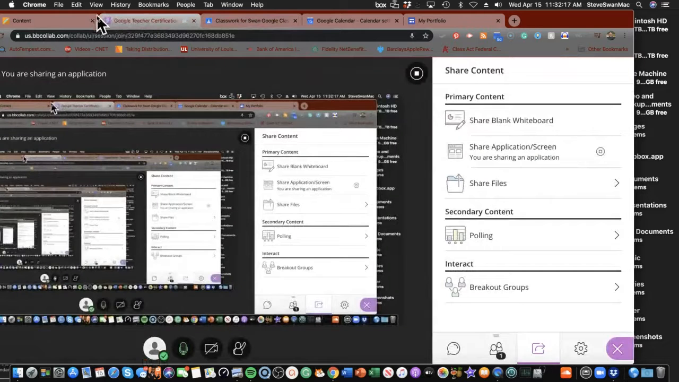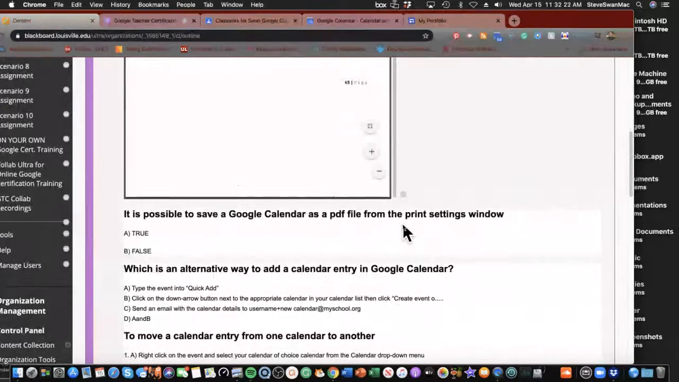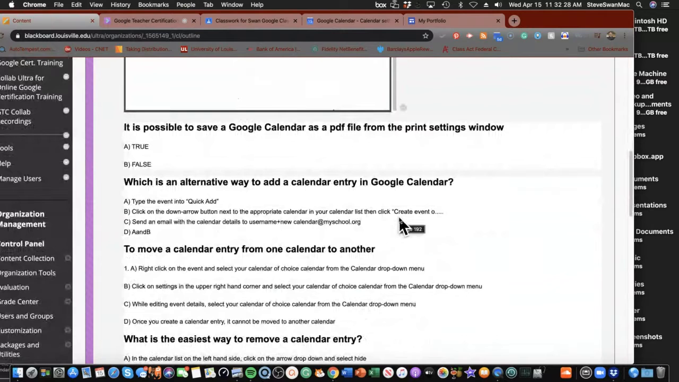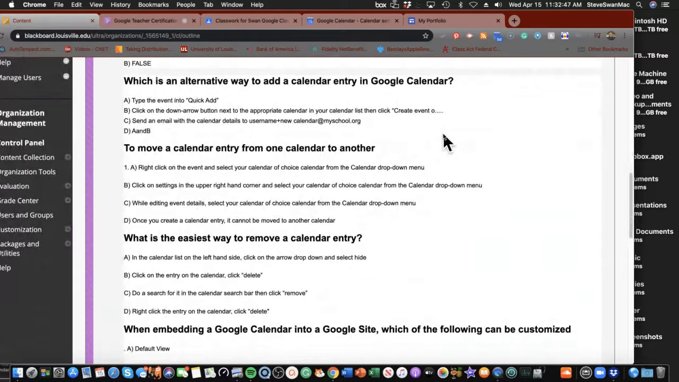All right, let's go back and look at some quick questions. Is it possible to save a Google Calendar as a PDF from the print settings window? Yes, it is. Which is an alternative way to add a calendar entry in the Google Calendar? Type the event into Quick Add, click on the down arrow button next to the appropriate calendar and click Create an Event, send an email, calendar, nope. A and B. To move a calendar entry from one calendar to another, right click on the event and select your calendar of choice from the calendar drop down menu.